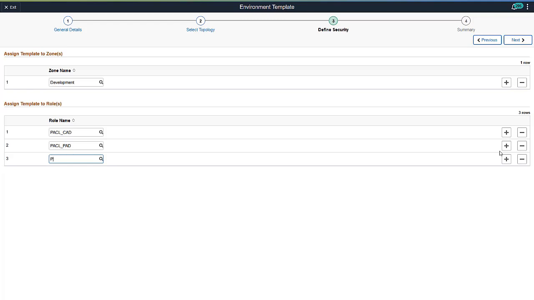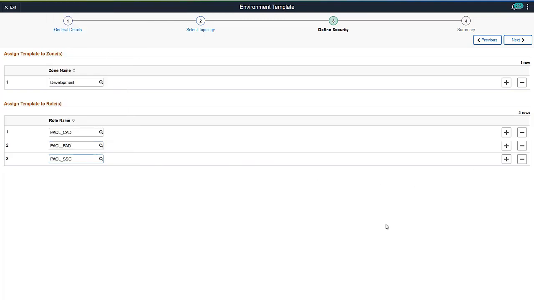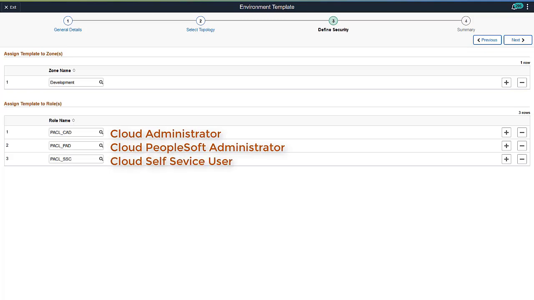The delivered roles start with PACL. The Cloud Administrator role has access to all Cloud Manager pages. Cloud PeopleSoft Administrator has access to all cloud features except Cloud Manager settings. Cloud Self-Service User has access to create environments, view environment details, and My Settings page.